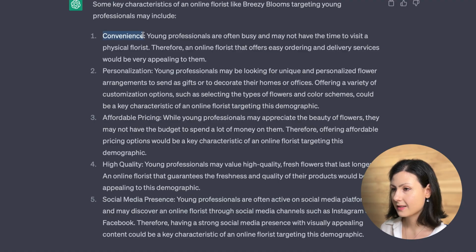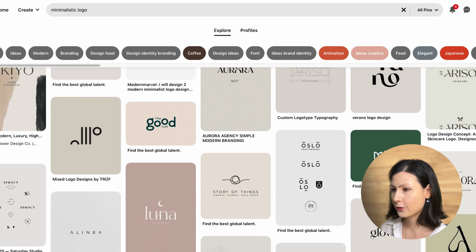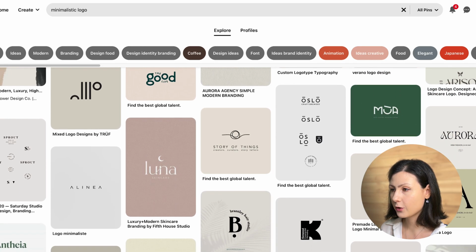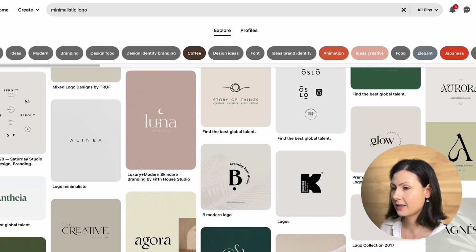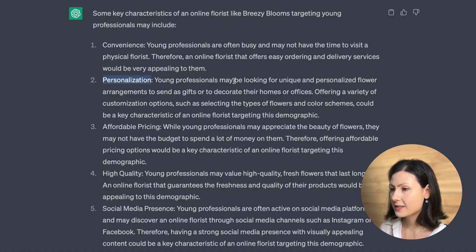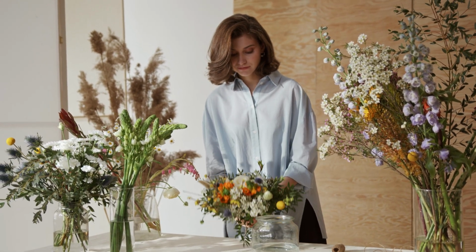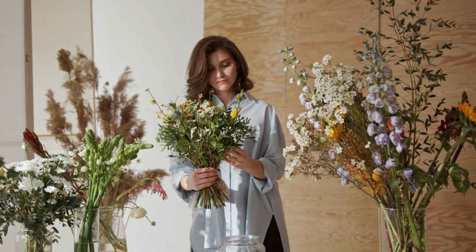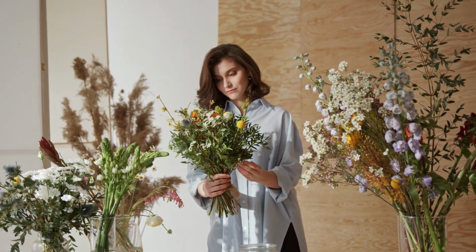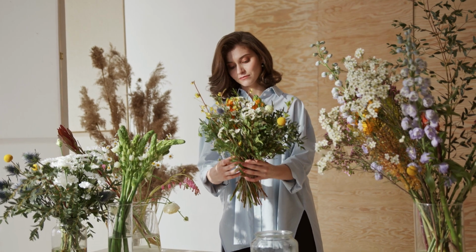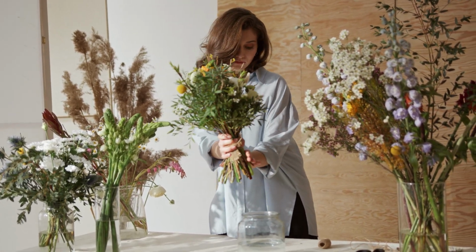First, convenience. Busy young professionals value easy ordering and delivery services from an online florist. To emphasize this in our logo, we can aim to design a simple and clean logo that is easy to recognize and understand. 2. Personalization. This demographic seeks unique and customizable flower arrangements for gifts or decoration purposes. We can integrate this into our logo design by incorporating a swappable, versatile design element, such as a stylized flower, that can be easily adapted to different color schemes or arrangements, representing the variety of options available to customers.